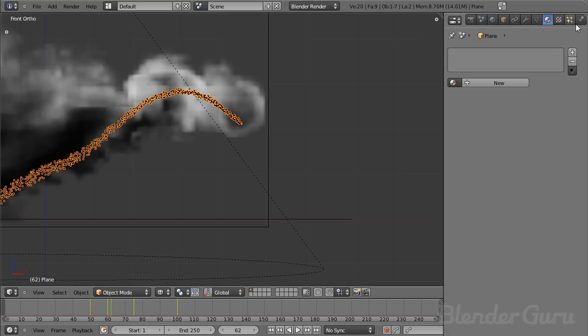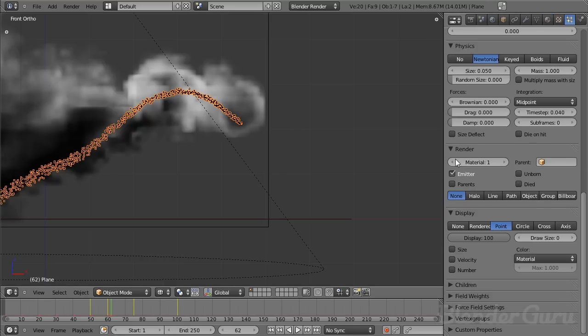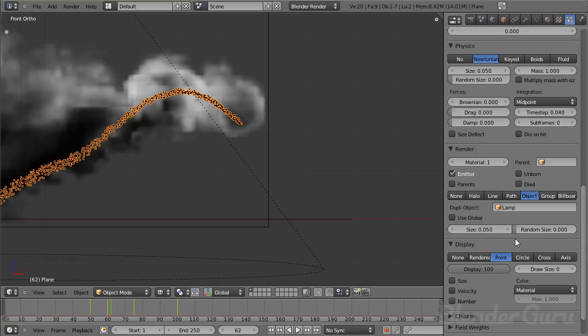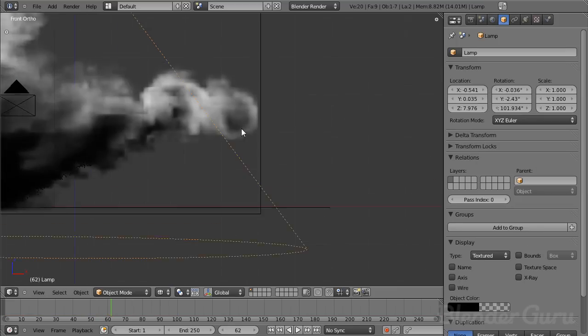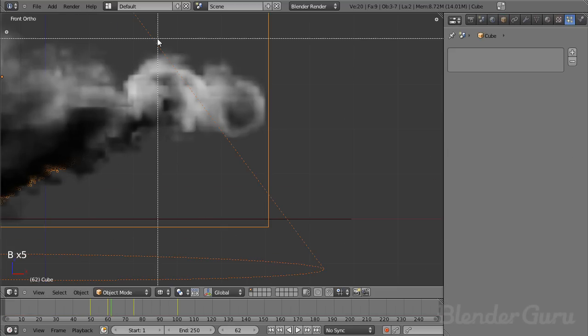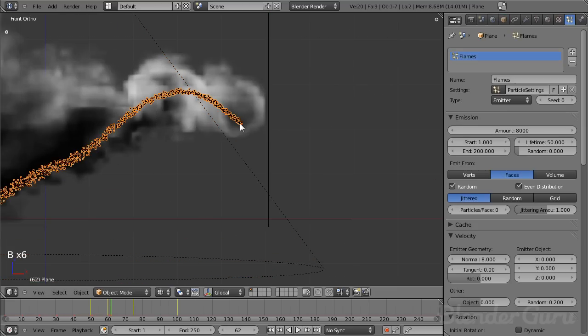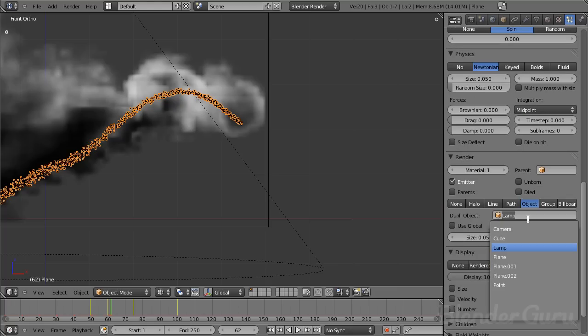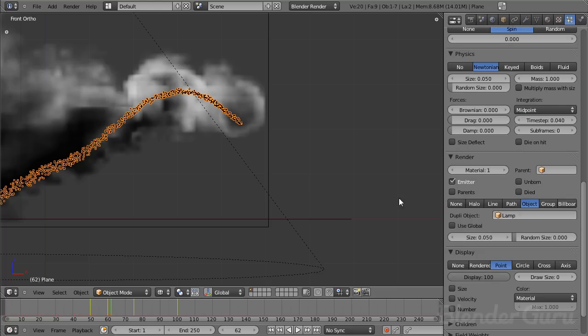How hard is that? All right, so with the particles selected, if you go down here in the render settings, you can make it so that it renders each of these as an object. So what we're going to do is choose object, and I'm going to select lamp. I think, no, it's running it as that one. I don't want that one. Why isn't fire lamp there? Okay, let's try and find it. Fire lamp. Okay, well, that's not working properly.